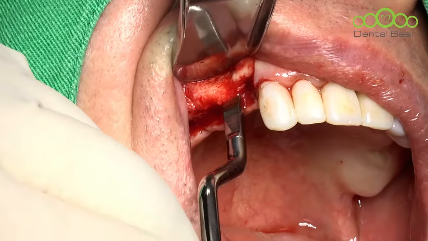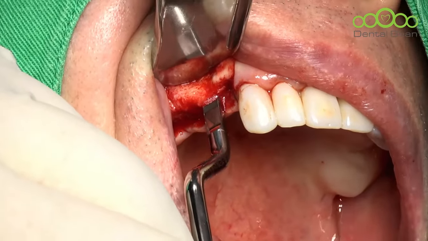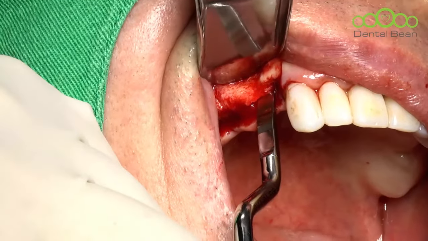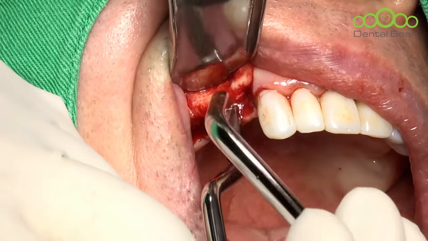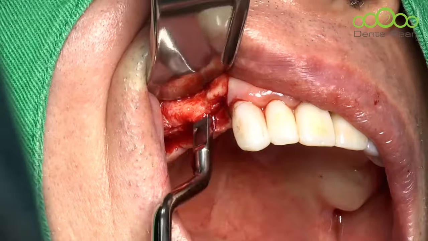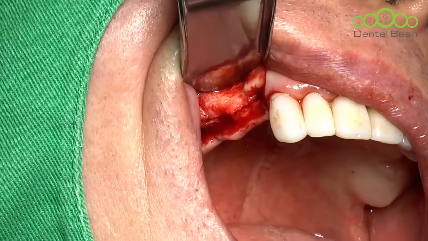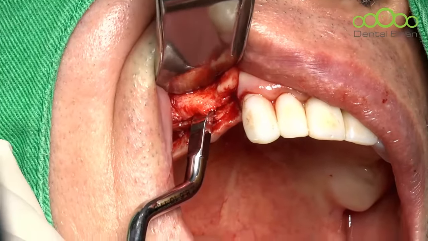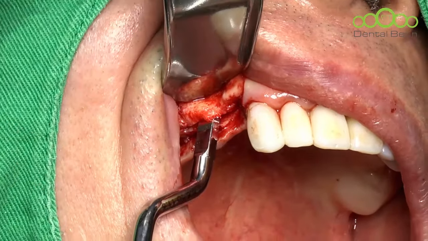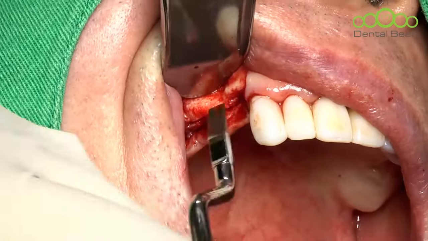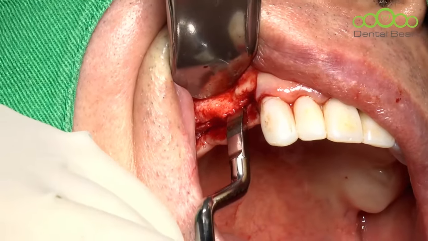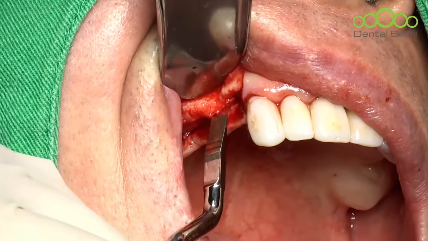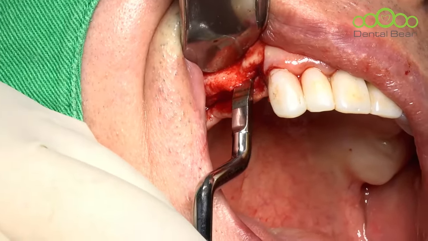If you use a drill without such chiseling, during the drilling, bone width will be lost. That's why I'm combining a chisel, although this is slightly inconvenient. Okay, now I made some space between the buccal and palatal plate. I made some space. In this situation, I can insert the drill without loss of bone width.